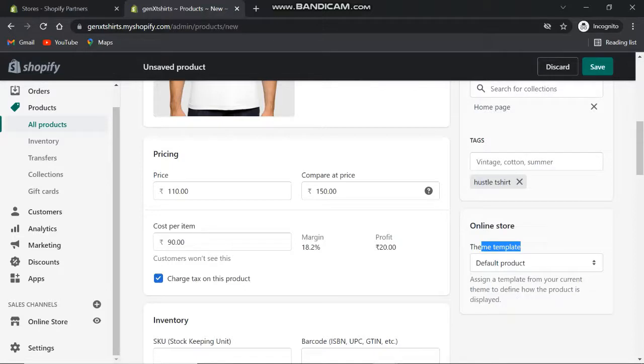Online store theme template. Okay, this is also important. So there is currently default theme because we have not created any template. Okay, so there is one template for showing the product or the product description thing. So that is the default product template, but you can create your new template and you can customize the view or look and feel of that page. So that we will see how you can customize your template page. But as of now, you just select default product.